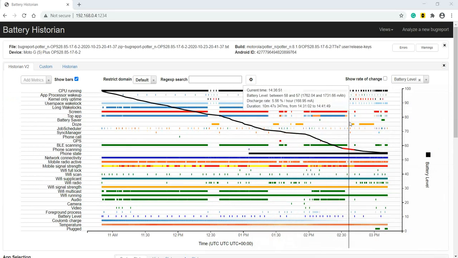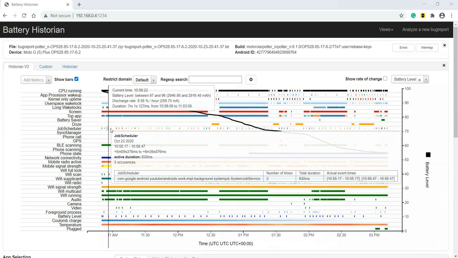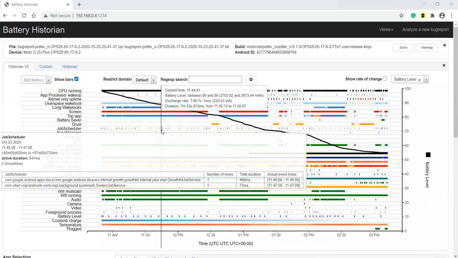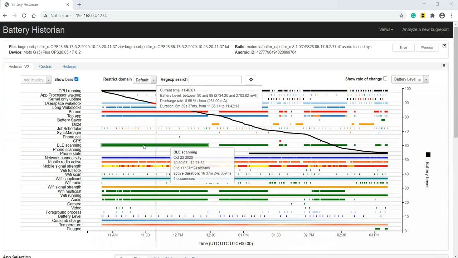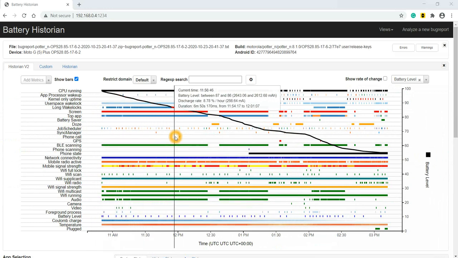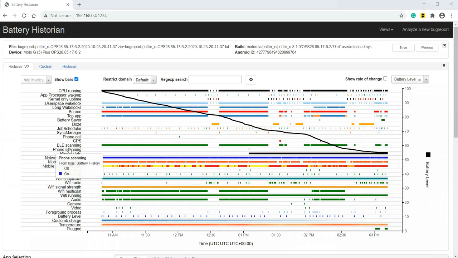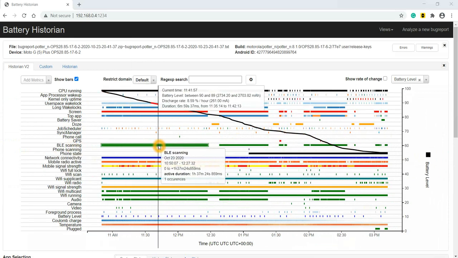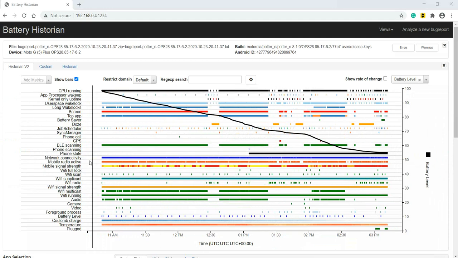You could see that small yellow lines, right? Then job scheduler. What are the different jobs which are scheduled? If we just hover over that dots, we can see them. Then phone call. I didn't receive any phone call, so that's why it's showing a blank line there. GPS 2, it's showing a blank line. BLE scanning, it's showing BLE scanning was going in background.